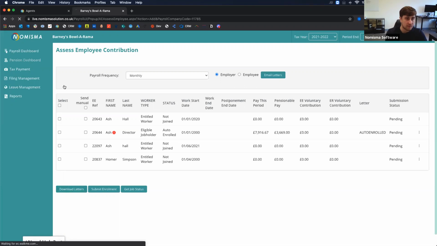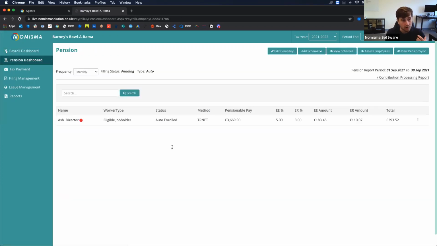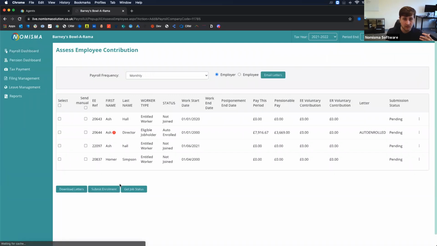And through the pension side of things, you can also enroll employees into pensions. So if this employee hasn't been enrolled yet, I'll just go back to assess employees, but you've got this submit enrollment, which once you've connected the pension provider and linked it, any future employees that are added, you can do the enrollment through the platform as well. You won't have to leave it. So you can download the letters, do the enrollment, and submit the pensions directly to the pension provider.